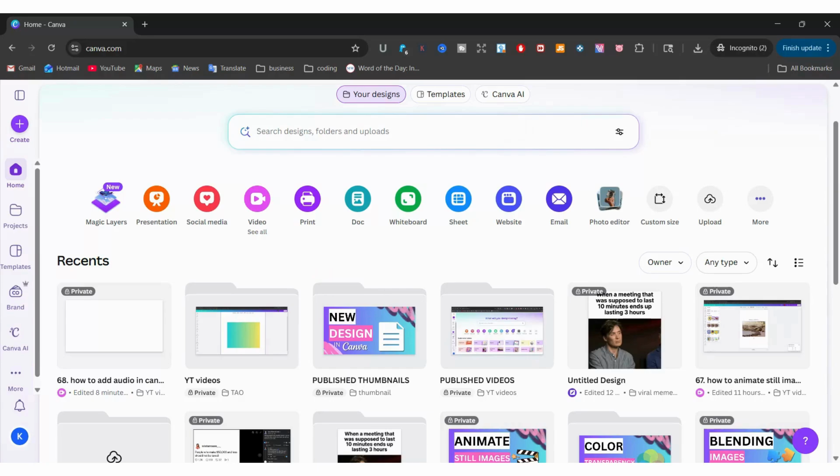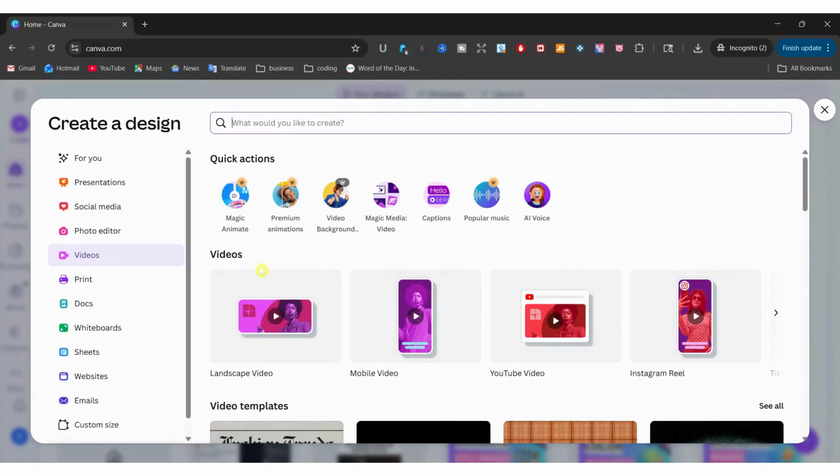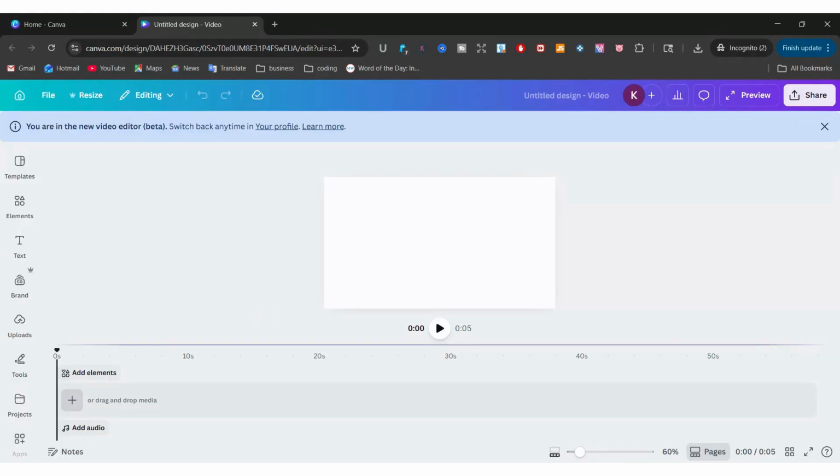In the home page, select Video. You can select any video style. For this example, I'm just going to select landscape video. At the bottom, you have the option to add audio.